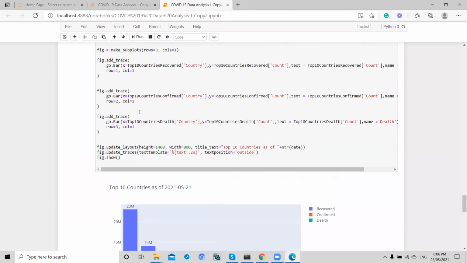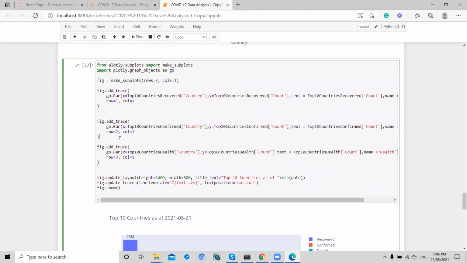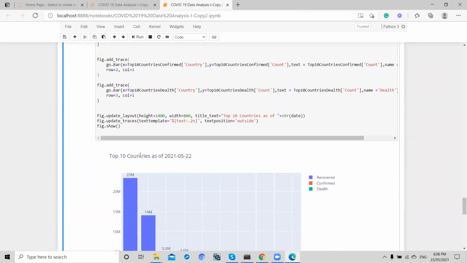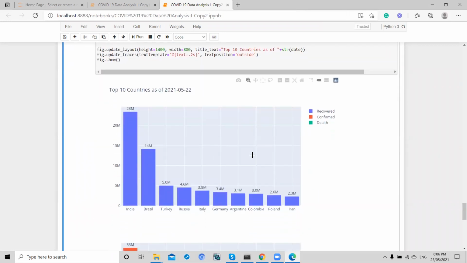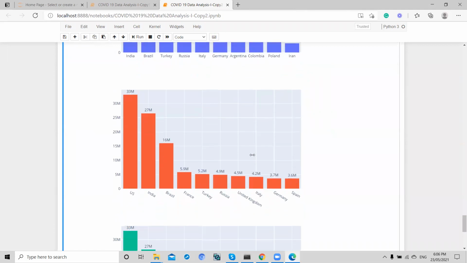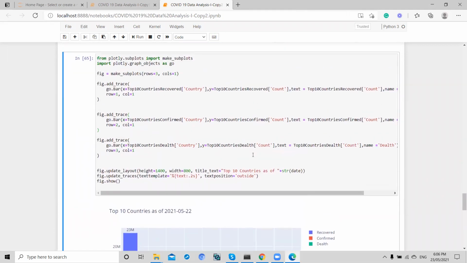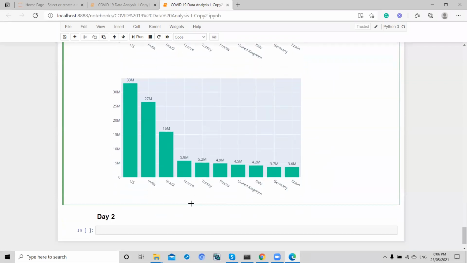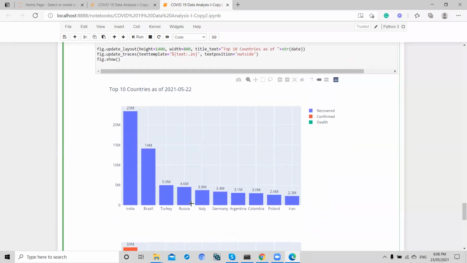So I did a subplot here. Using a subplot, you can compare your graphs side by side. Okay? So I added 3 rows and 1 column. 3 rows means this is my first row, second row, third row, and I will only have 1 column. Okay.